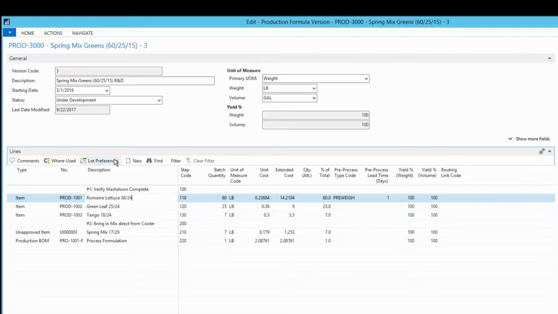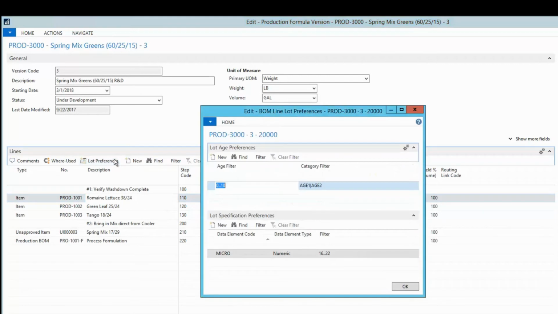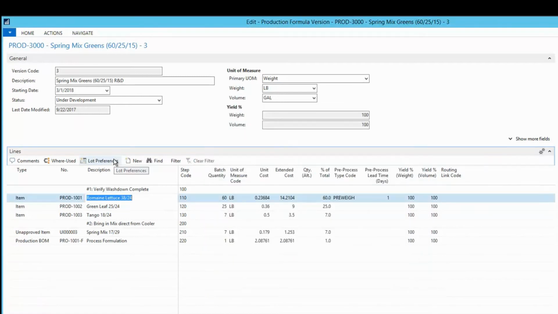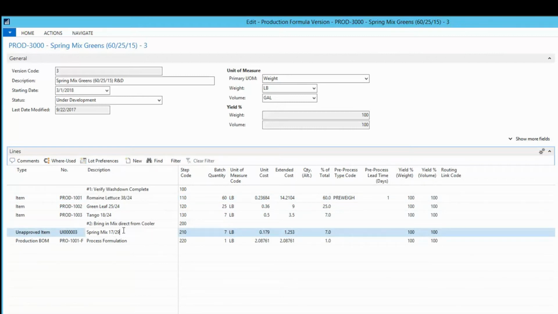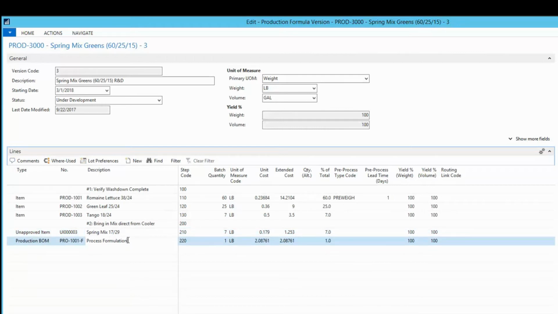Columbus's lot preferences are assigned to any component item which requires lot-specific attributes to be considered valid. This ensures the right material is being used to maintain consistent quality. Columbus's unapproved items allow for R&D to work with formula to investigate the impact of potentially new items being introduced. Finally, a phantom BOM can be used to isolate a sub-process without maintaining that as an intermediate.